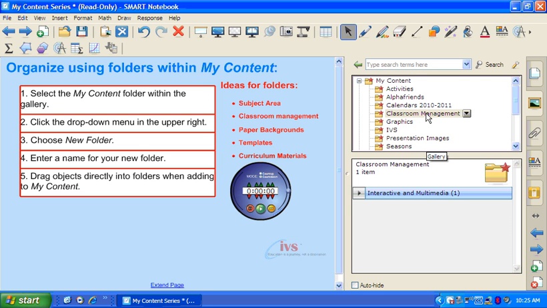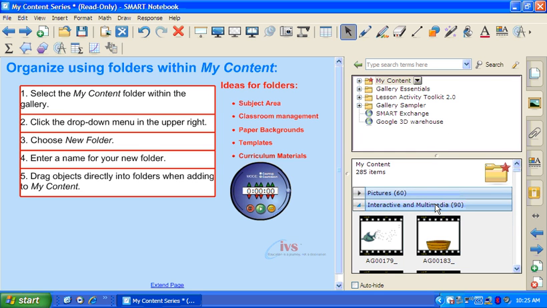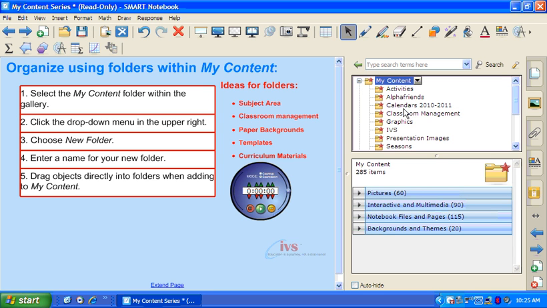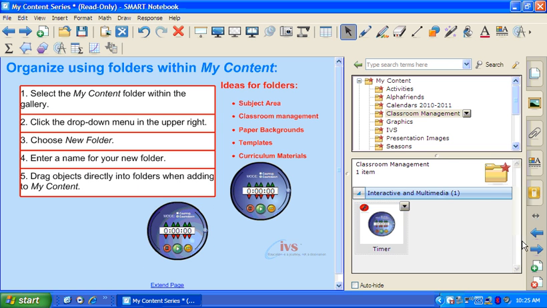So now it's a little bit easier for me to locate those objects because instead of having to go through 90 different interactive and multimedia objects, I'm going to open up classroom management and find that timer down below. So hopefully you're able to create some folders and keep your content organized.